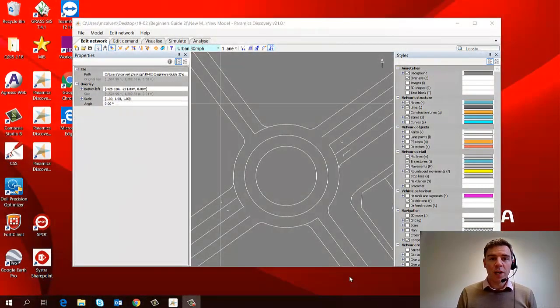So now we've got our overlay in the model. We're going to look at how we start to build our road network on that overlay. And in Paramics Discovery, the road network is made up of really two main building blocks that are called nodes and links. So we're going to have a look now at how we add nodes and links into the model.